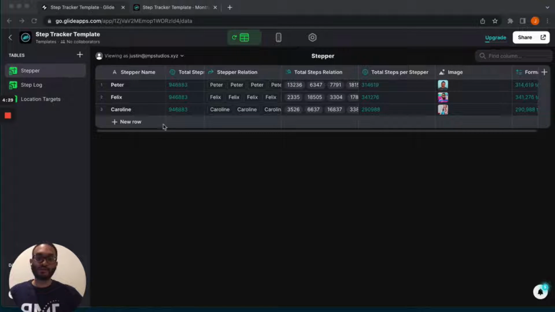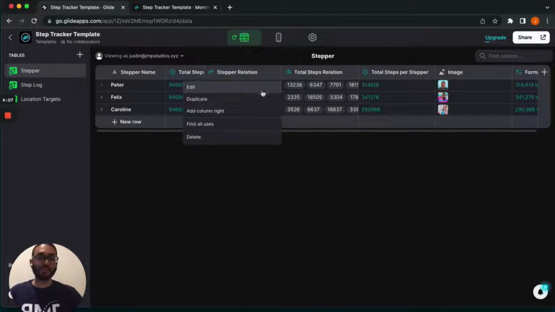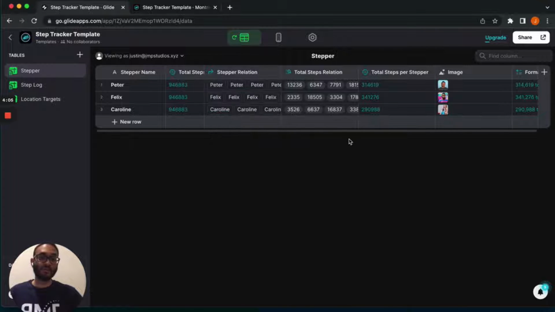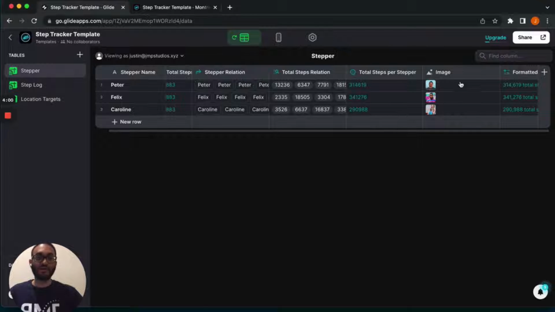So looking at the stepper table, I'll be able to see the different steppers, as well as the total steps that they have done. And all calculations here are being done within Glide itself, so not in the Google Sheet. If you wanted to make any edits, you can simply do that by going into the appropriate column and making the changes that you would like. As well, here there are images so that you can see who your group is.